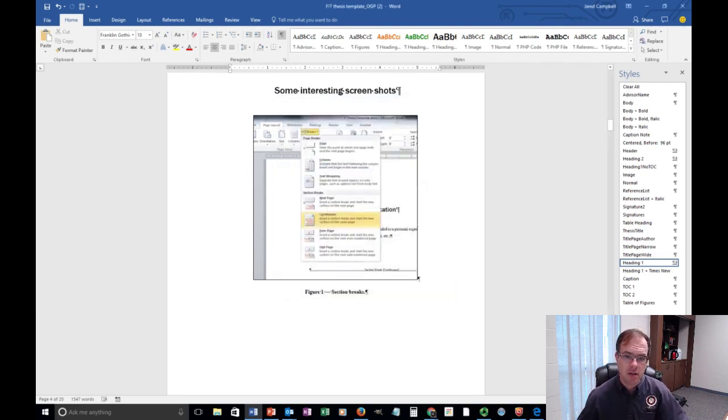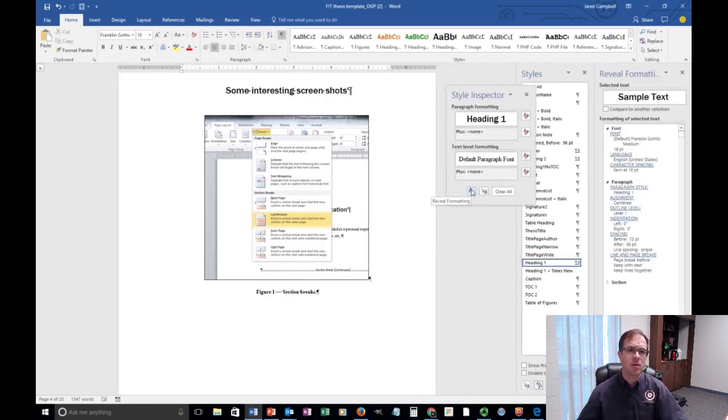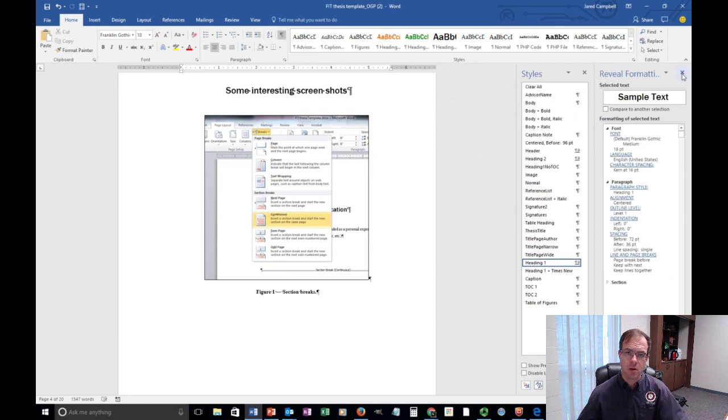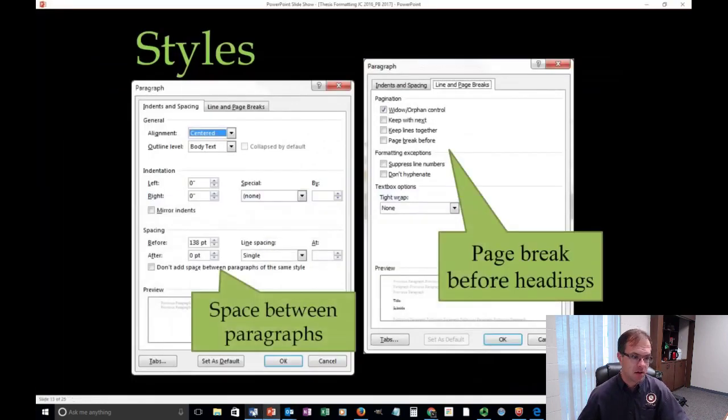Let's see. We can go into the style inspector, which is really what I wanted to look at. And we can reveal all the formatting that's going on in there. We can look at a number of different things. It's a pretty helpful tool. So these little options are great for you. Okay. So that's that.